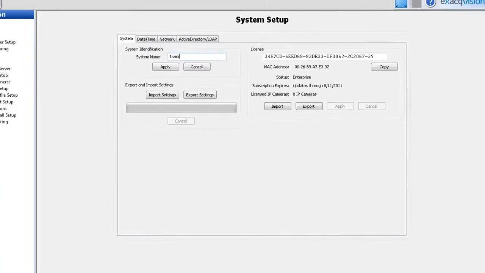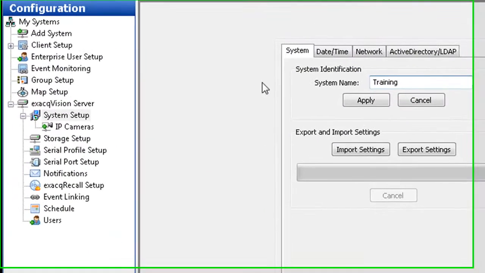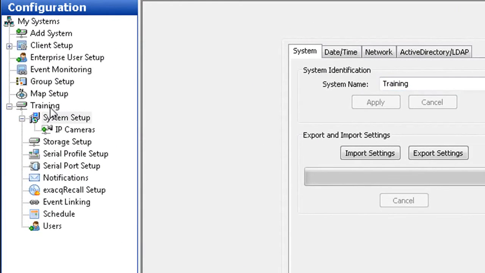The name you create will show up as the system name in the configuration tree. If you are connecting to multiple ExacqVision servers, this makes it easy to see what system you're working on.